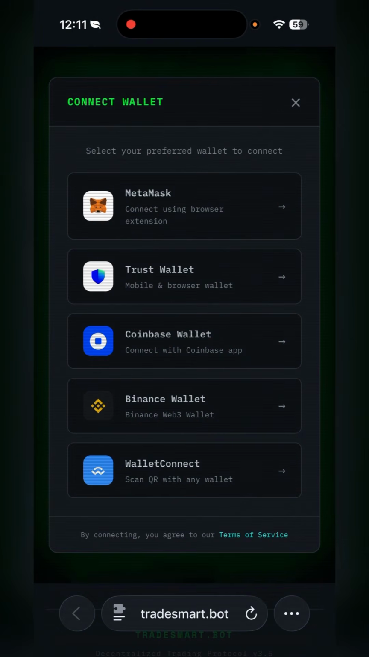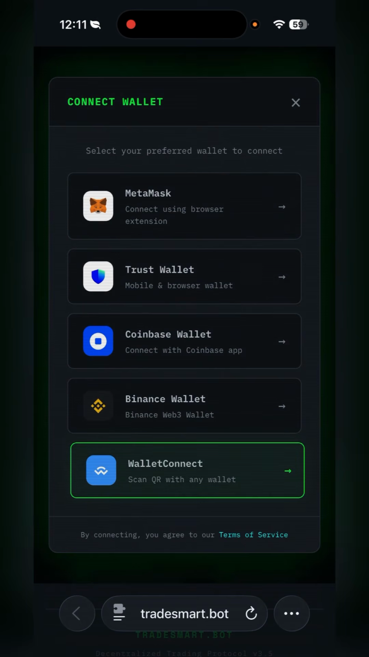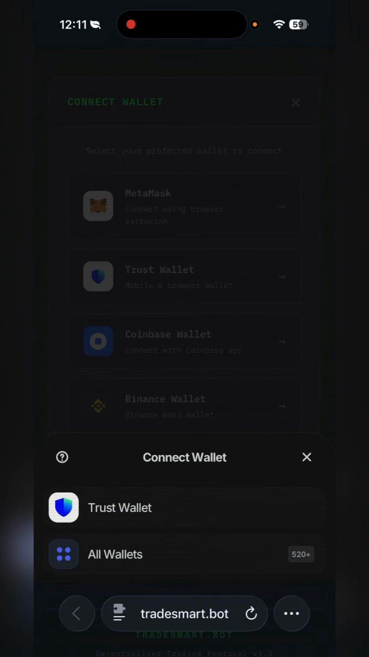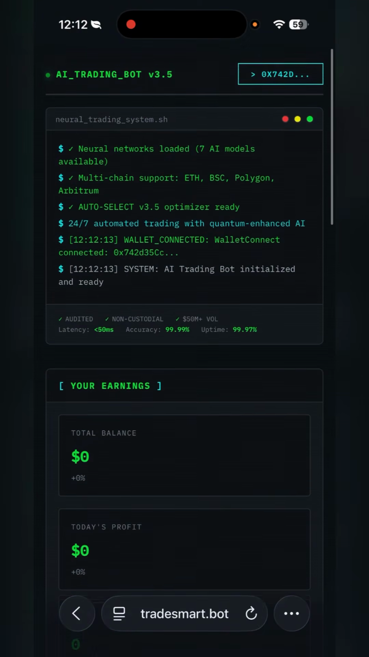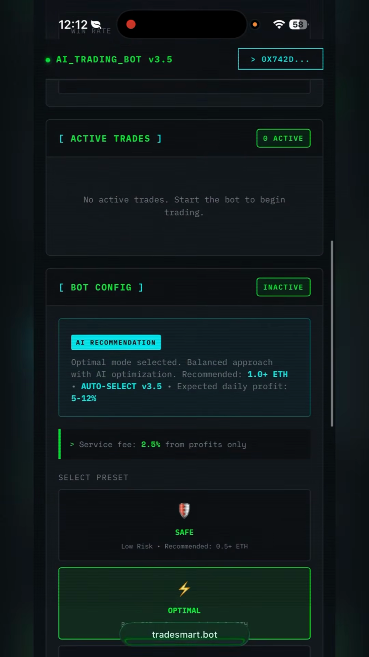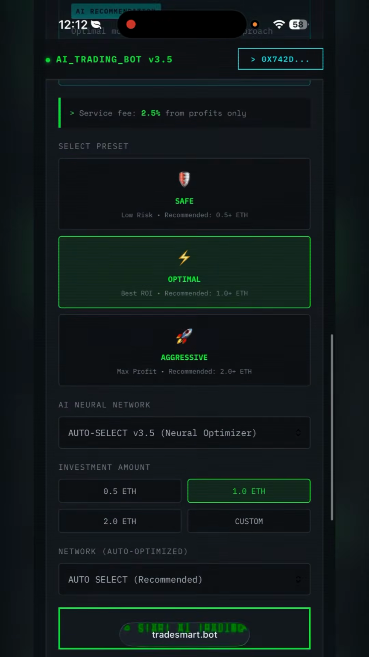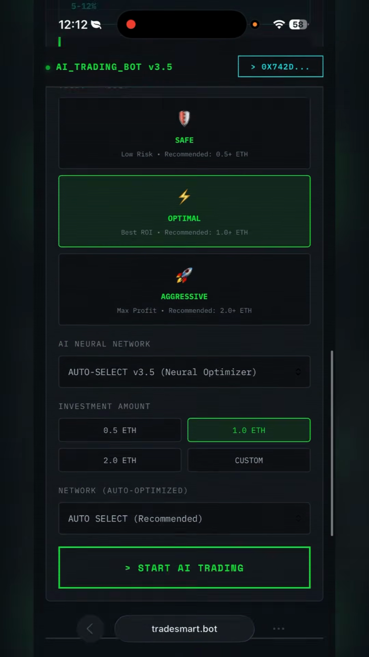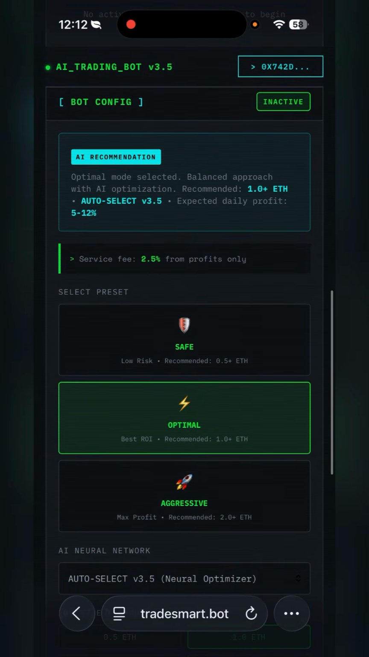Choose the method that's convenient for you here, for example, Wallet Connect. Select your wallet. As you can see, there are many different sections on the website, but just follow along with me step by step so you don't get confused and everything will work out for you. Scroll down to the bot config section, and here we need to make some settings.